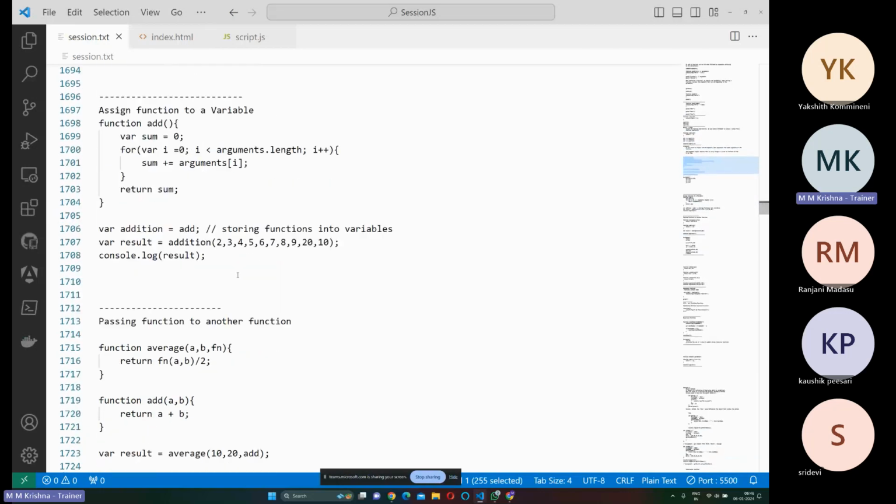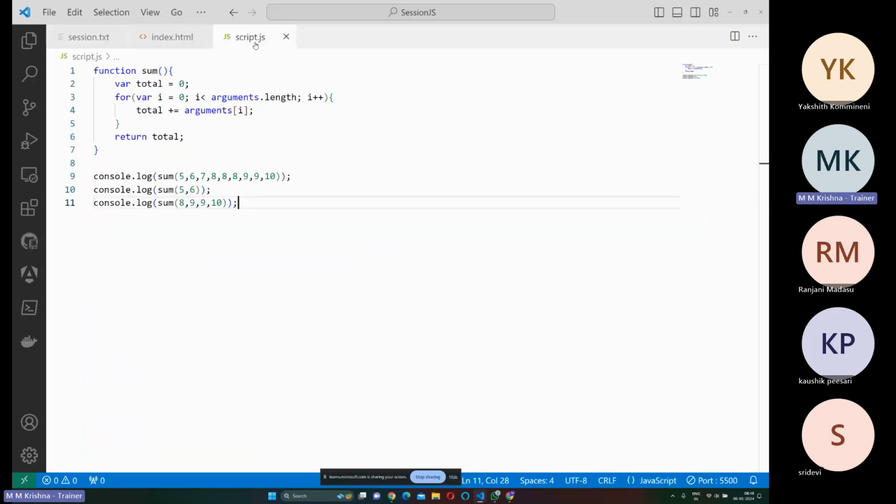Coming to a function assigned to a variable, if you can understand this one, I have defined and declared a function add, and I am giving this add to an addition. So I'm using the addition with whatever the fields are over here, and I'll be assigning it to the result. You can use anything like this. So this is the same example.